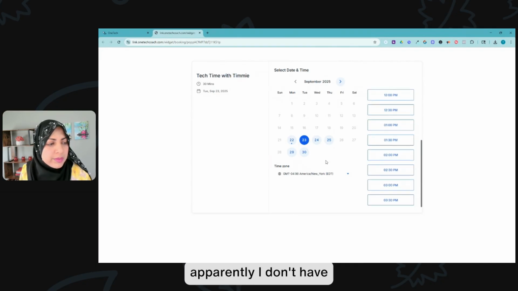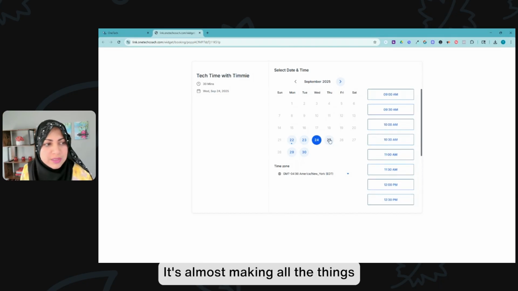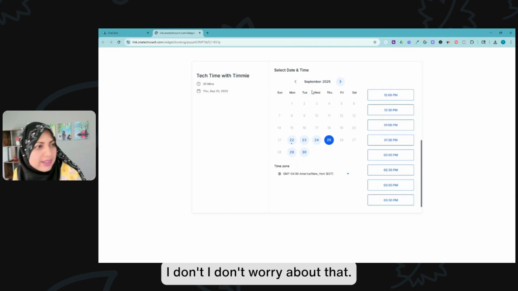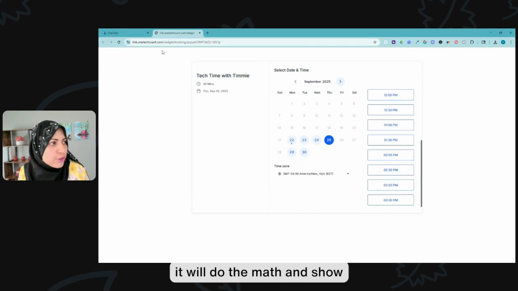So apparently I don't have all the right calendars connected to this because it's not even checking for any conflicts. It's almost making all the things available. That's fine. It's my training account. I don't worry about that. But if you have the right calendars connected, it will do the math and show you just that.